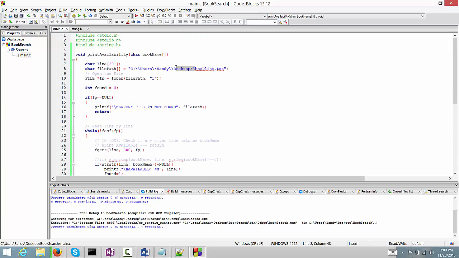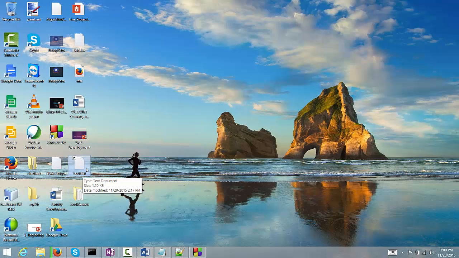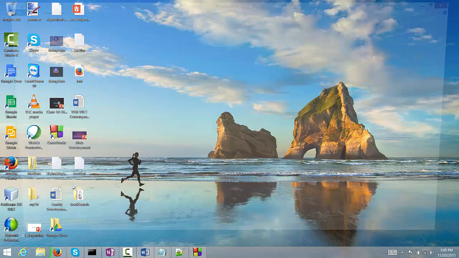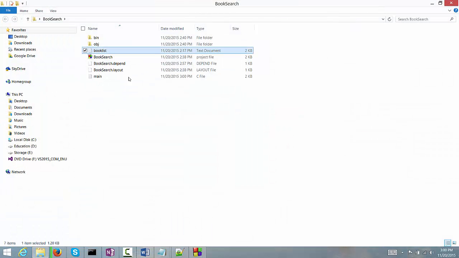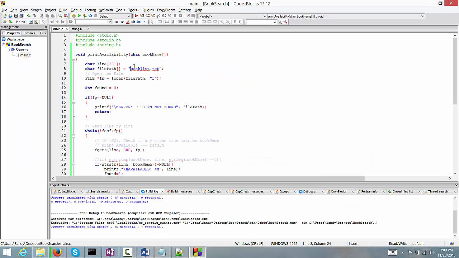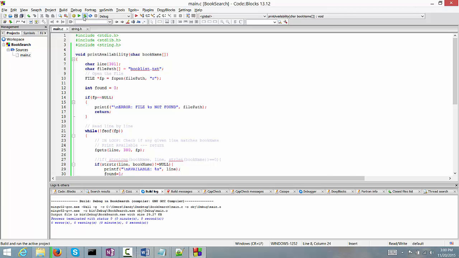Now rather than giving the full path, I want to make this code machine independent, so that anyone can open this project in their Code::Blocks and run it. So I'll remove the full path and I'll copy this book list and paste it in the same folder where our book search source code is. If they are in the same folder, then we don't need to give the full path, only partial path will do.